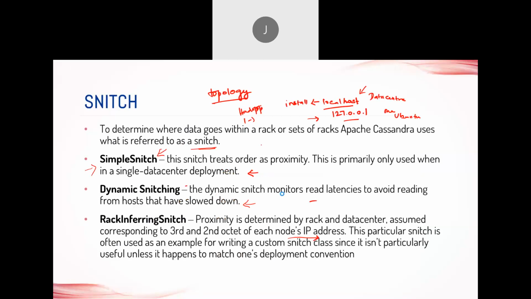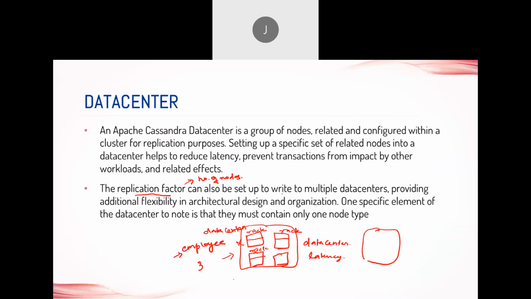Till now, any doubts? I'm just trying to talk about the terminologies we may use in the Cassandra database, which forms the architecture. Any doubts till now?